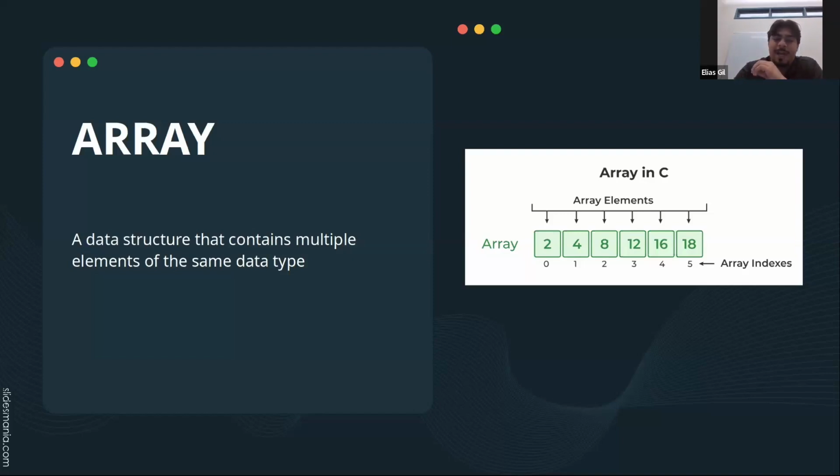It's important to know that every array has a set of indexes that starts at 0 and goes all the way up to the size of the array minus 1. For example, this array is of size 6 and it has indexes from 0 to 5. So let's say I want to access the number at index 2. I go to index 2 and right there is 8. So an array is like the simplest data structure we can define right now if you're programming.